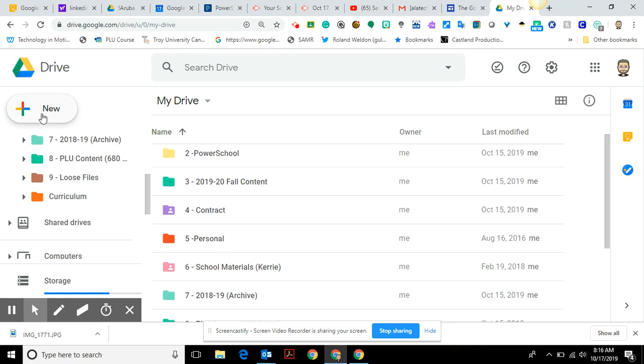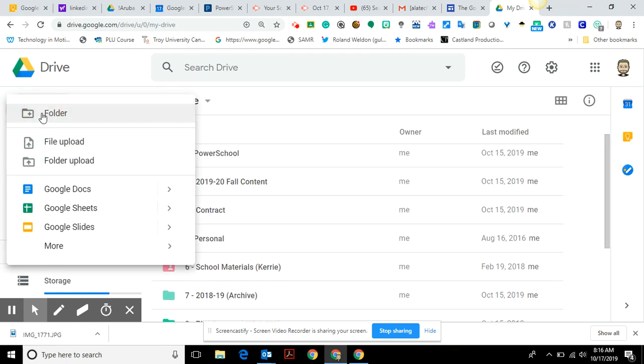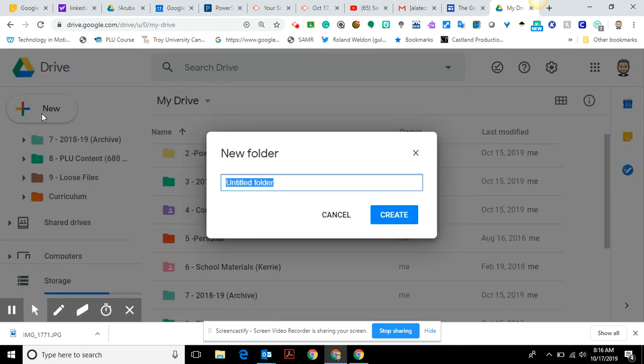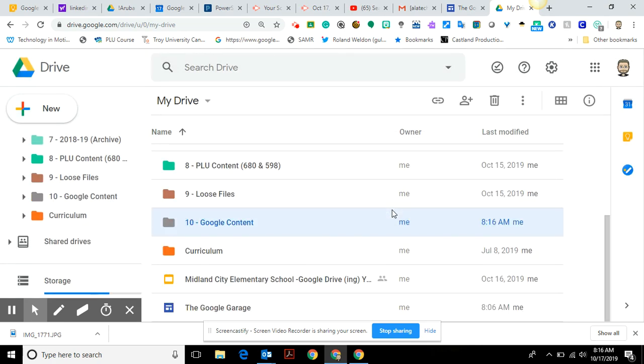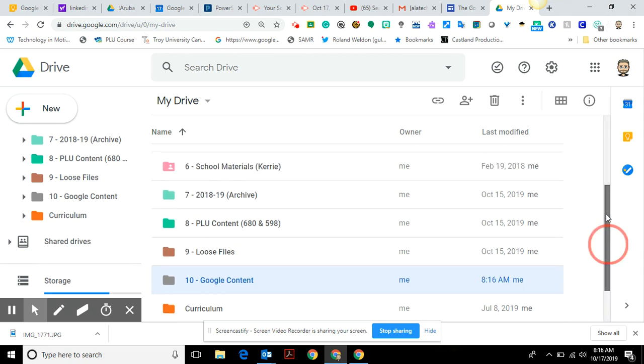Here's a problem though. If I try to make a new folder and call it 10, and this is just my folder that will have Google content, if I create that, where did it go? Look at that, it dropped right into place. So I'm able to number these and prioritize these so that I can find things when I need to.